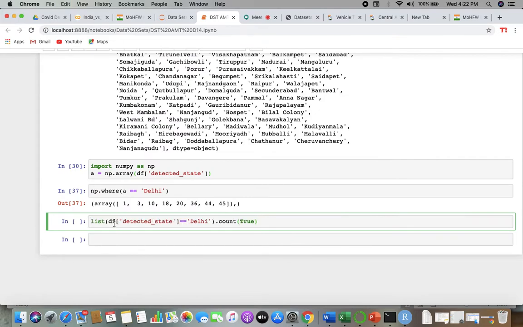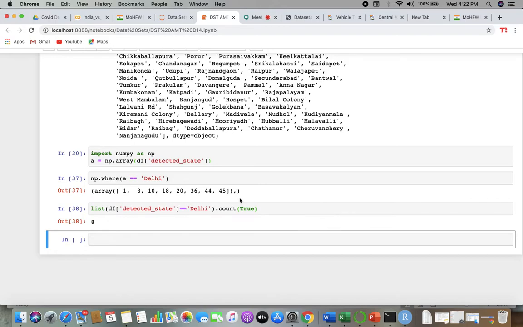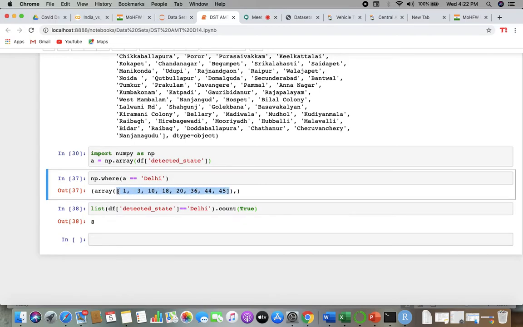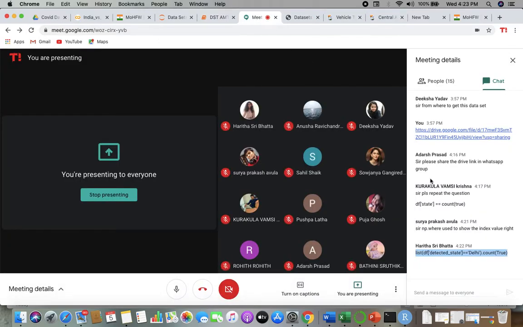So list of df of detected state, you are saying, and you are searching for Delhi, count true. So that is 8, right? 1, 2, 3, 4, 5, 6, 7, 8. Understood? So once you try it for this, that's the only thing you missed out, that you need to find out if it equals to Delhi.